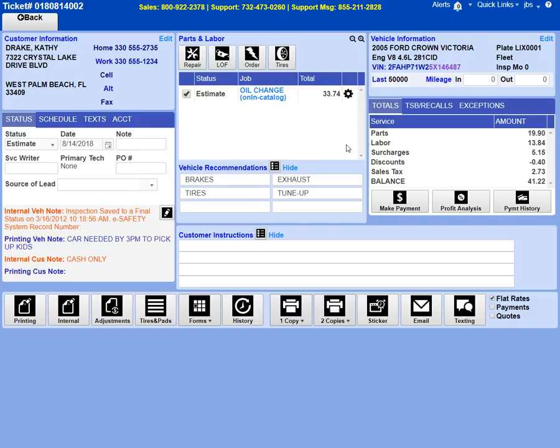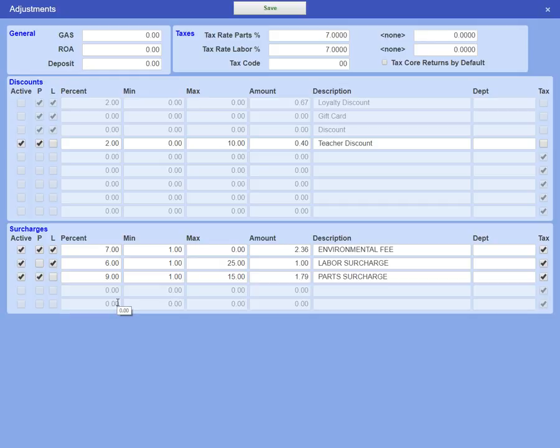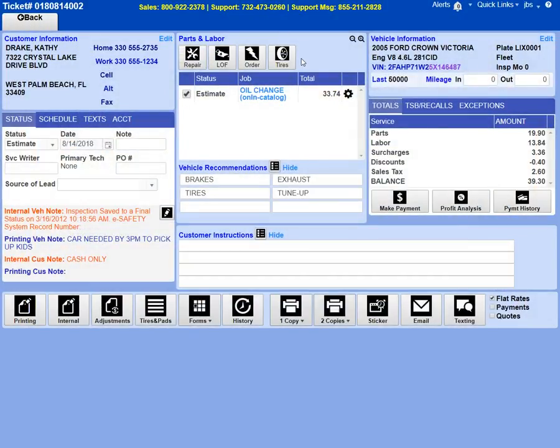Here, we're back to the estimate summary screen, and you can see it broken down to parts, labor, surcharges, any discounts, and sales tax. And here, the new adjustment screen looks very similar to the other one. Tax is more apparent here if you need to change the tax rate for specific tickets for one reason or another, as well as discounts and surcharges are displayed here. For example, here we have a teacher discount automatically applied, as well as a surcharge for environmental fee, labor surcharge, and part surcharge. And as always, at any point you can untoggle any of those by selecting that check mark and selecting Save.